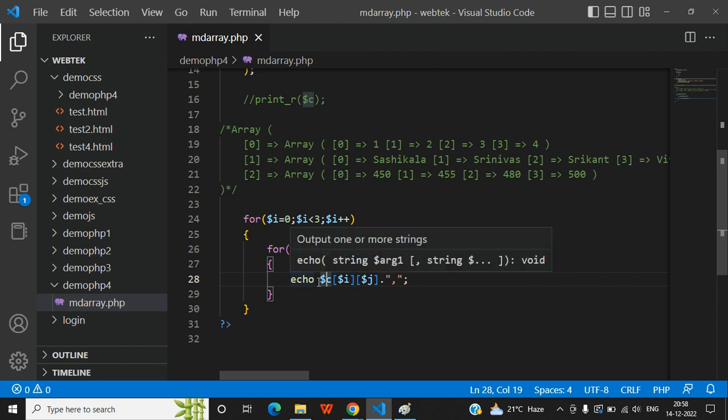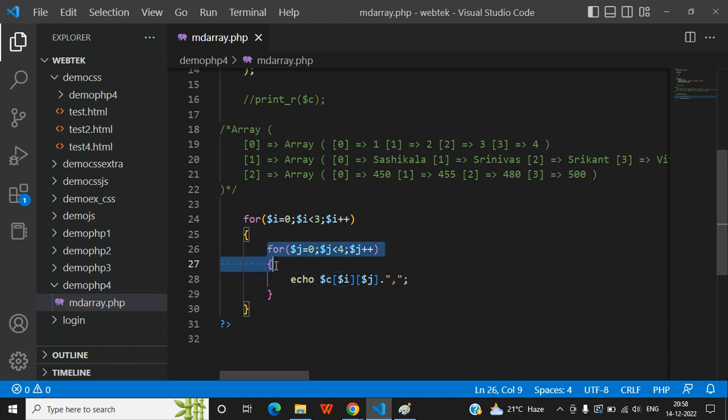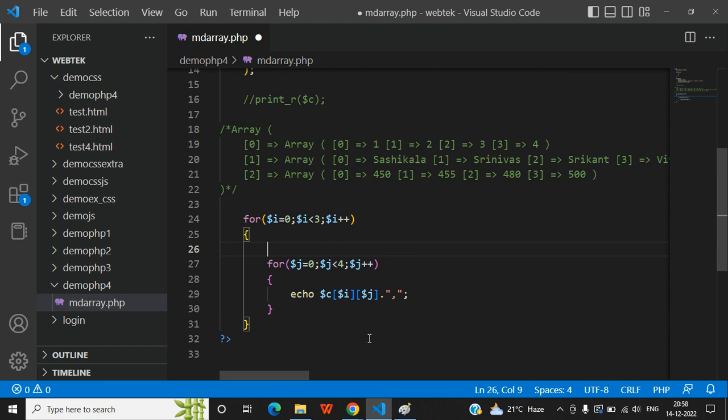So say when you are inside this loop, you are actually printing the TDs. Got it? When you are inside this loop, you are actually printing the TDs. Now when you are here, you are printing the TR. So come here, you have to print the TR. So how to print the TR? Echo TR. Got it?